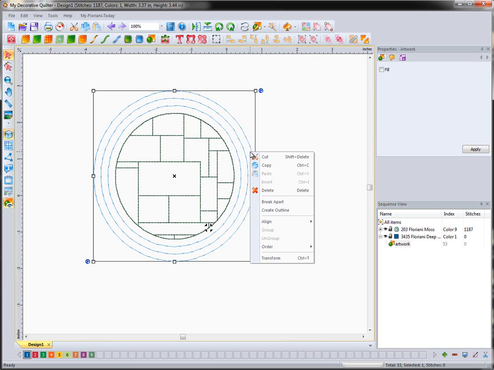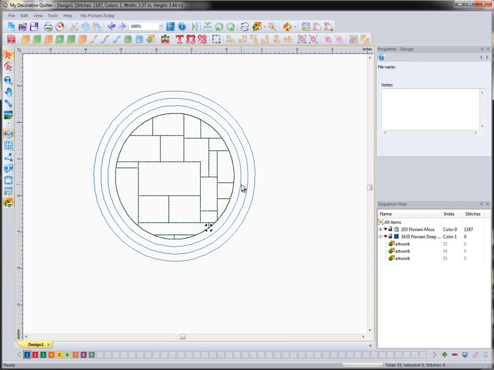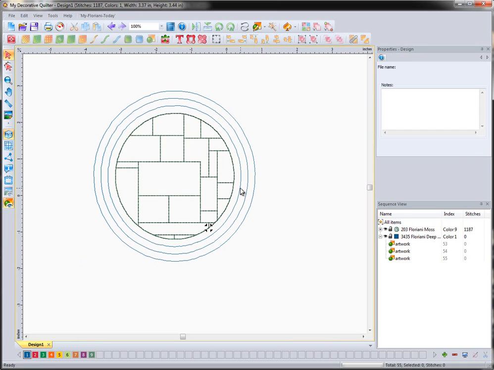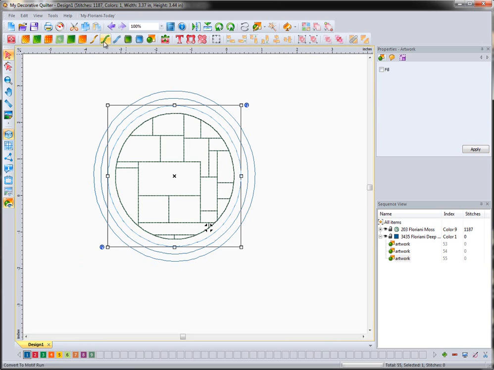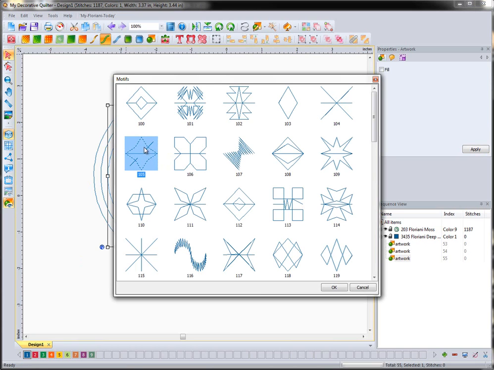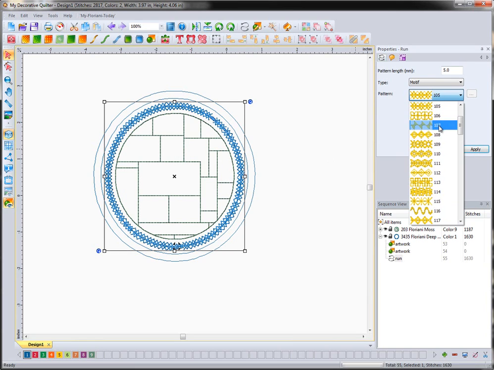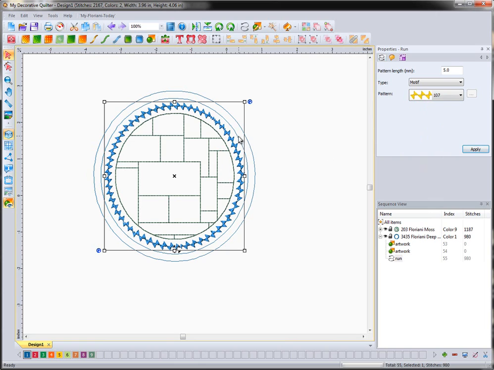But if I right mouse click, I can choose to break this apart, and by breaking it apart, it'll separate it into 3 different objects, so I can select each line individually. And the nice thing about this is you can select each line, and let's say I want to add a motif pattern. Let's just choose one right here and hit OK. You can see that it will actually apply that motif pattern to that line. So you do get the ability to come in there and play with these, and you can choose different motif fill patterns for each one.